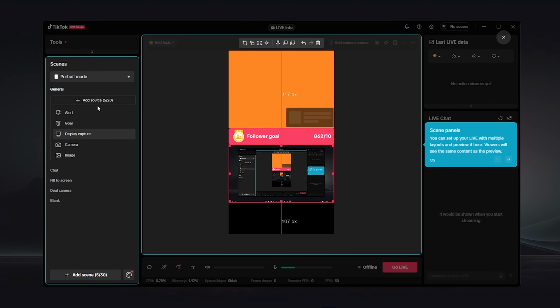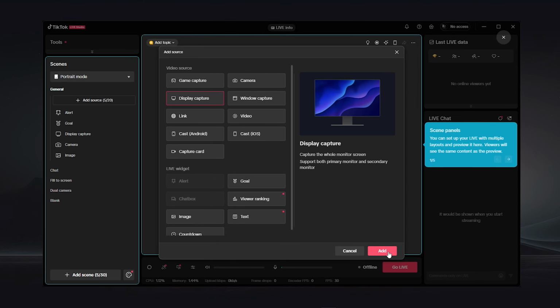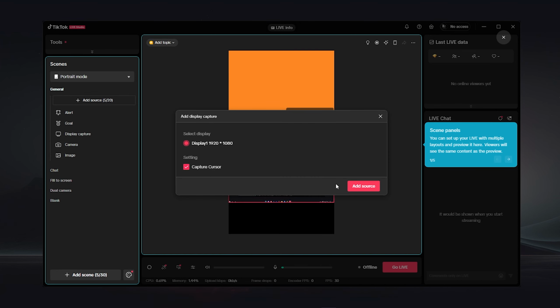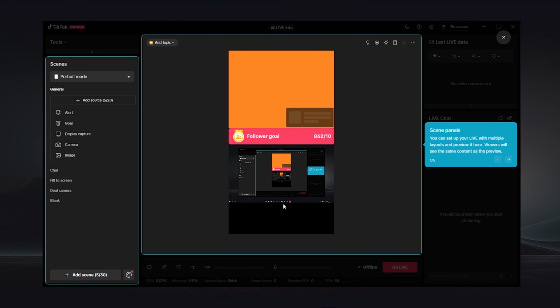And what you can actually do, you can simply click on add source. Then here you should choose any one of these things right here. You can click on game capture or display capture, but here in my case I'll choose display capture. Then click on add and click on capture eraser, then click on add source. And now here as you can see I have added this one right here. You can also delete by clicking on delete.